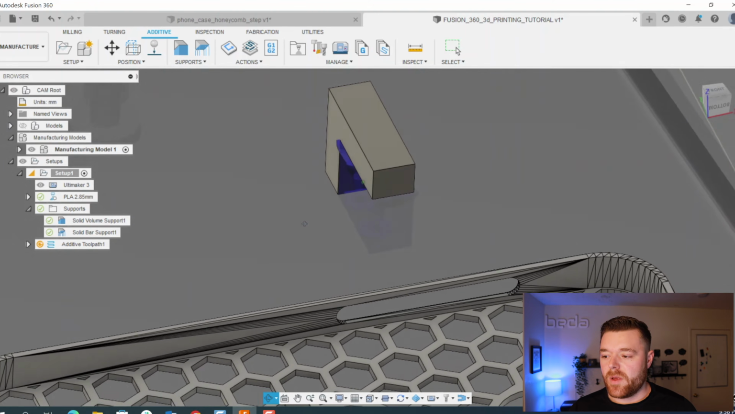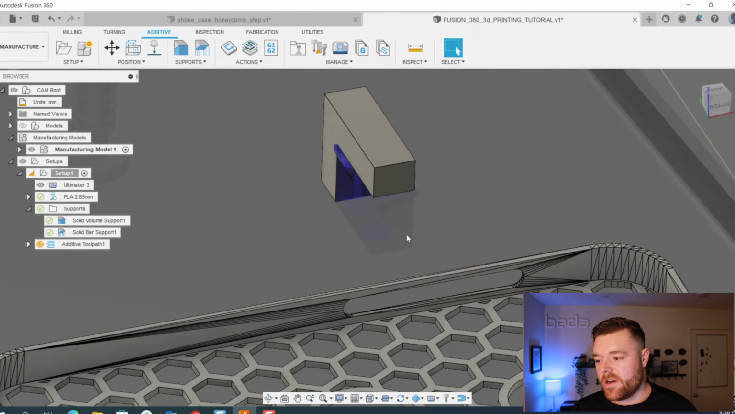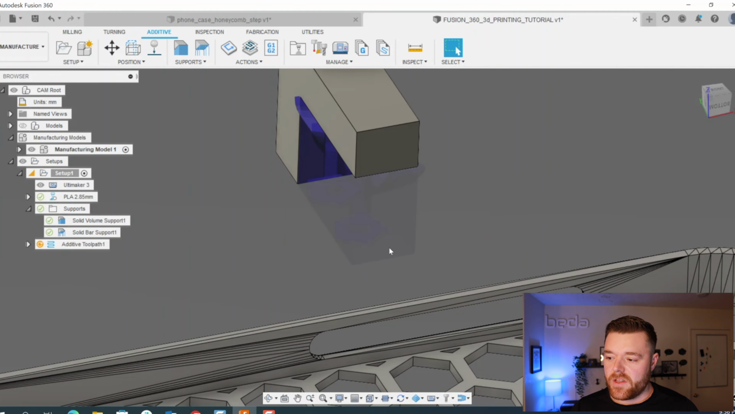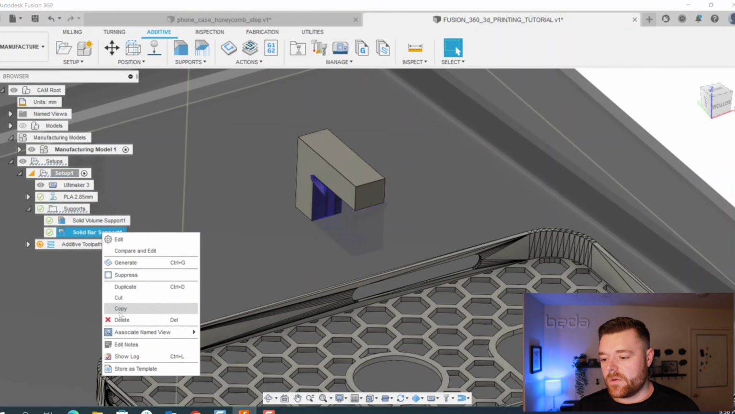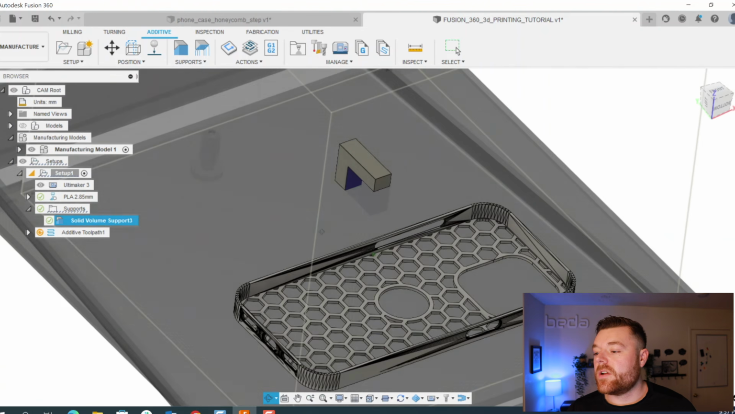But I would assume if maybe you're trying to shove in a bunch of parts here and maybe you want to take advantage of some of this space, it's kind of a cool feature to recognize that exists. But we're just going to delete that. All right, so now we've got our supports in place.